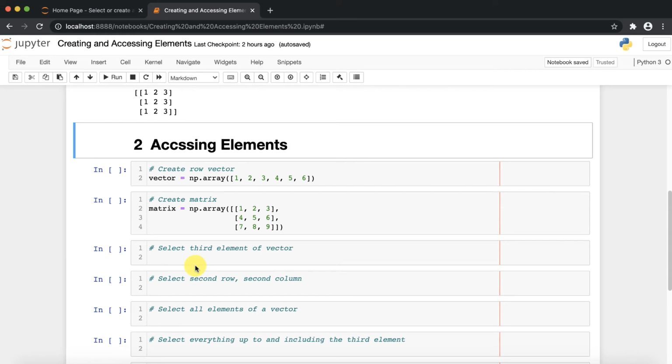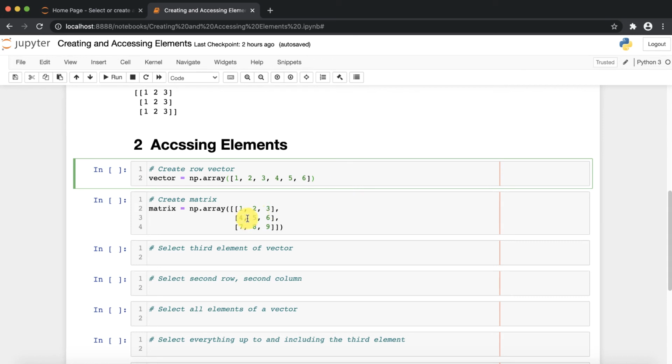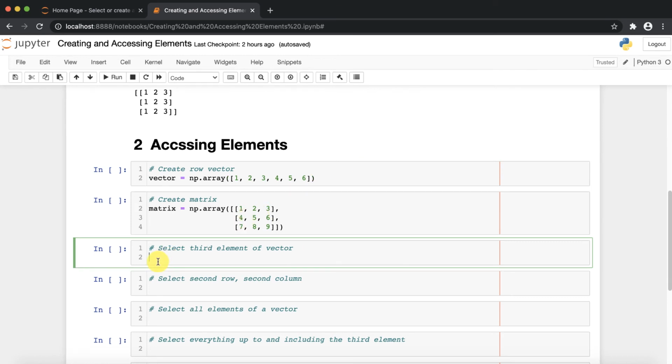Now let's go for how you can access the elements. Accessing the elements is very easy. For that I have taken one vector and one matrix, so a one dimension array and a two dimension array. Now let's see how you can access the elements. The first operation I want to perform is to select the third element of the vector.